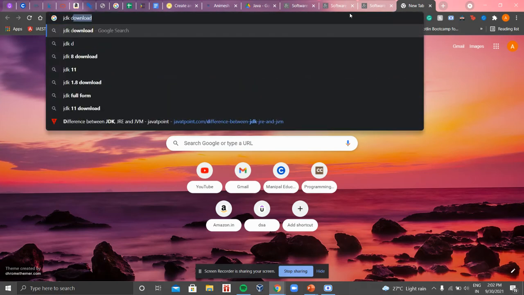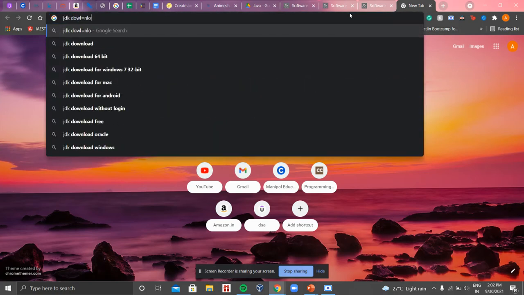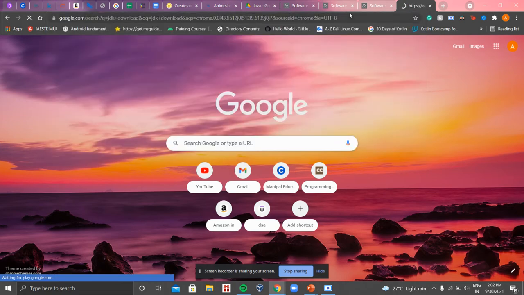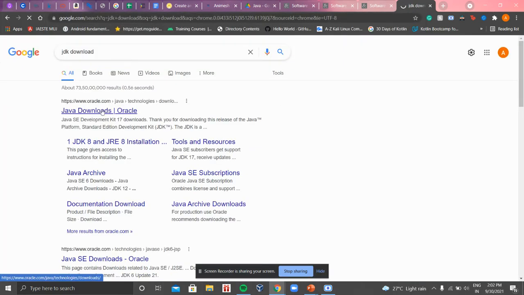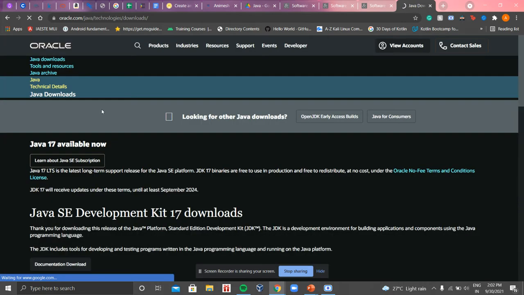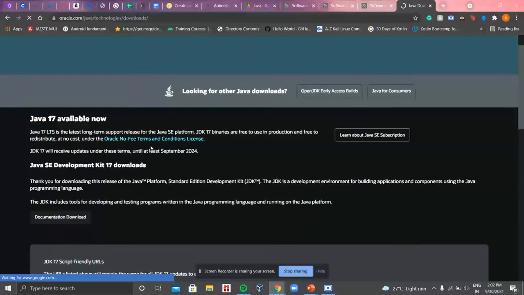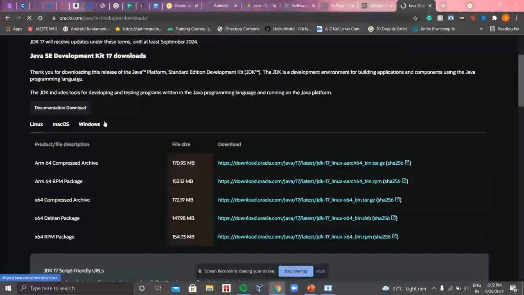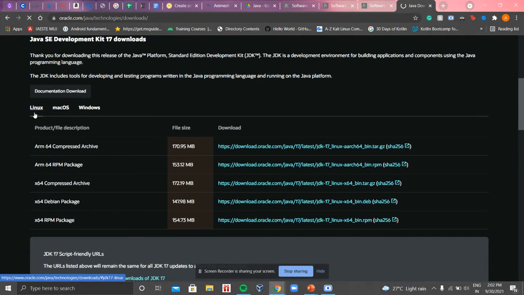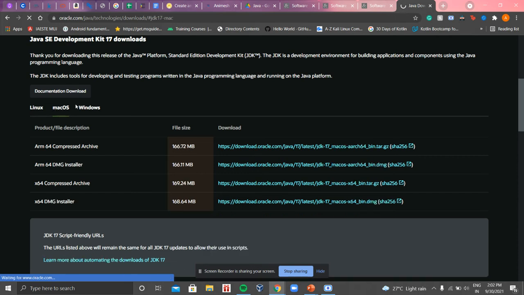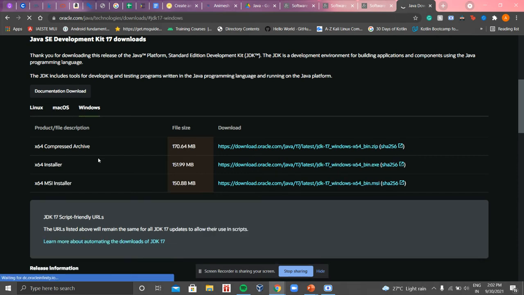Search JDK download in your browser and then visit Java downloads in oracle.com. This is the official site and you will get all the authentic files from the site. Now from here you can download Java 17 for your OS. There is this file for Linux, this is for Mac OS and this is for Windows. Since I am using Windows, I'll be installing this Java x64 installer. This will install the JDK compatible with my Windows.